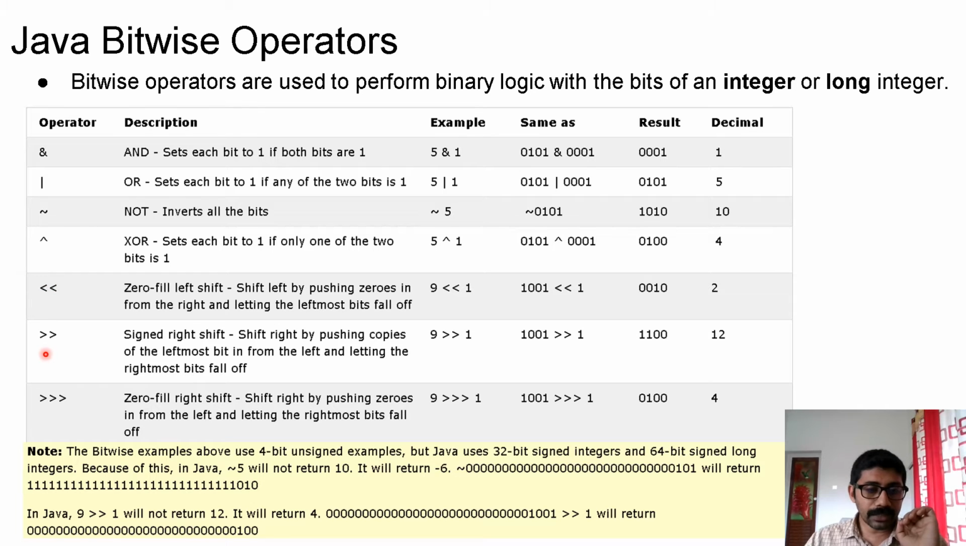shift: left shift, right shift, then unsigned right shift with 0 fill. Okay, let us see the example. You are shifting 9 by one position. 9 is 1 0 0 1. So when you shift left, you will get 0 0 1 0. In the case of right shift, you are shifting 9 by one position. So you will get 1 1 0 0. This is unsigned shift. For that we have a better example.